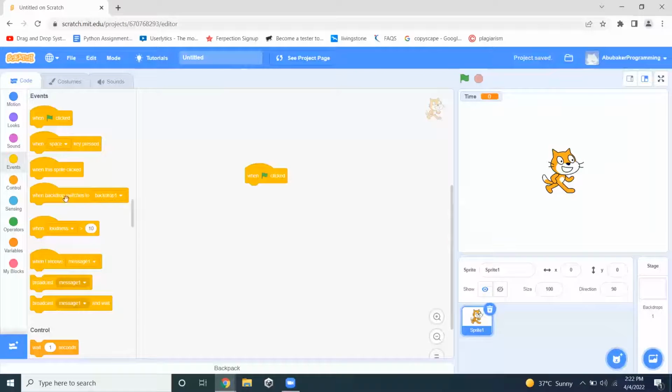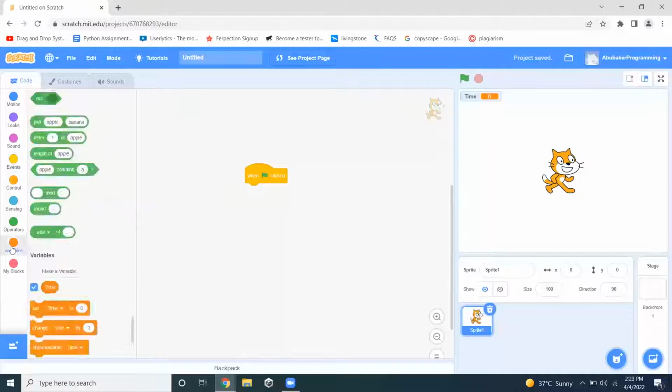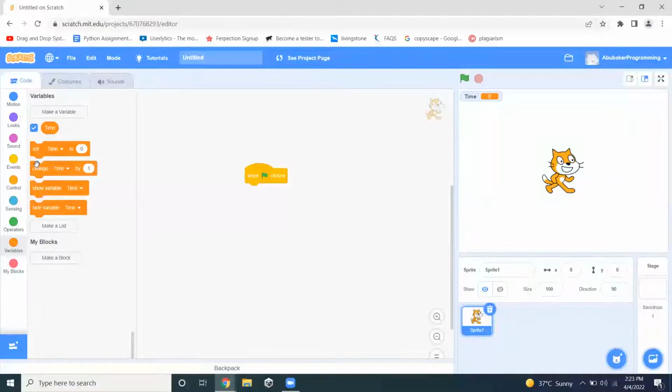So I'll go to the events when flag button clicked. So whenever this flag button is clicked, I want my variable value to change to, sorry, set the value to 60. So whenever I click on this flag button, the value of the timer will be changed to 60.